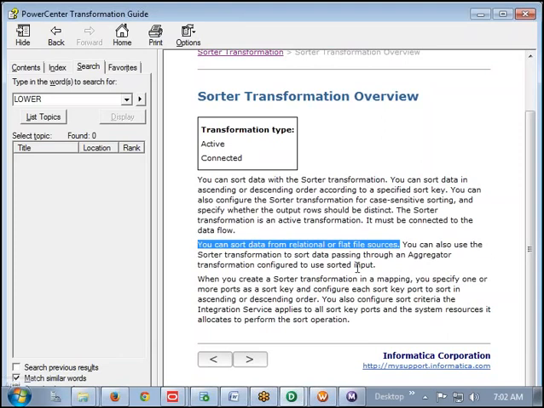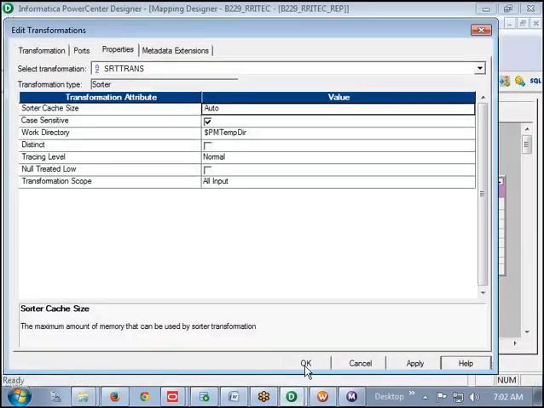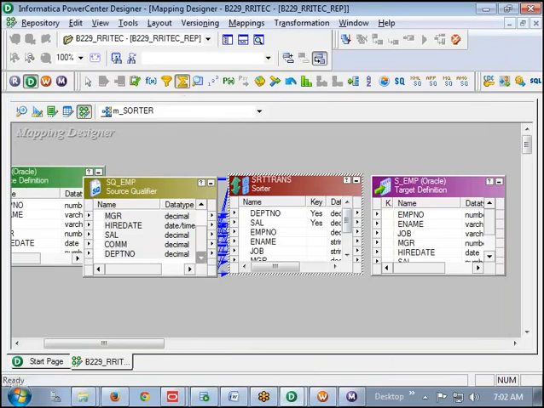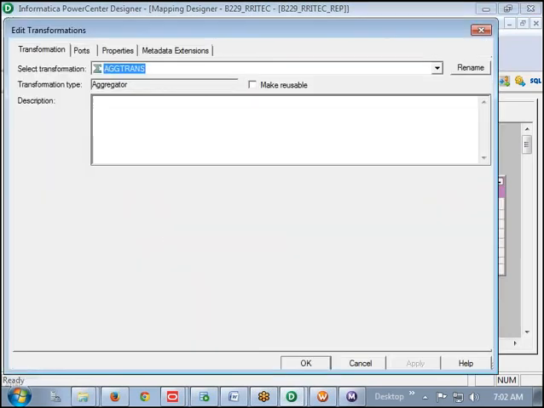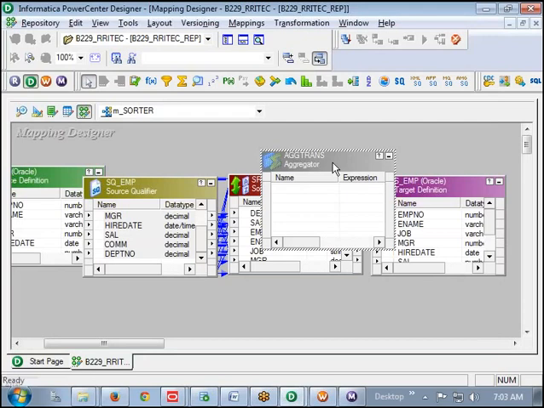You can also use the sorter transformation to sort the data passing through an aggregator transformation configured to use the sorted input option. That option is known as the sorted input option. If you want to use it, you can go to the aggregator, double click, and there we have the option. If you send sorted data, the aggregator can give the best performance. How it does that, we will understand when I discuss the aggregator.